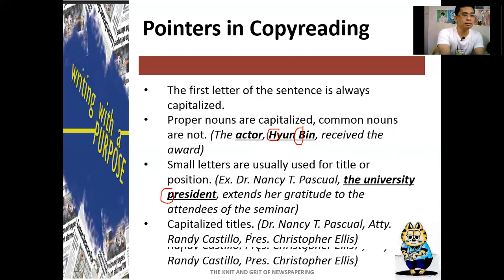If it is a capitalized title, let's say Dr. Nancy T. Pascual, of course, capital D, Attorney, capital A, President Christopher Ellis, capital P. Okay?